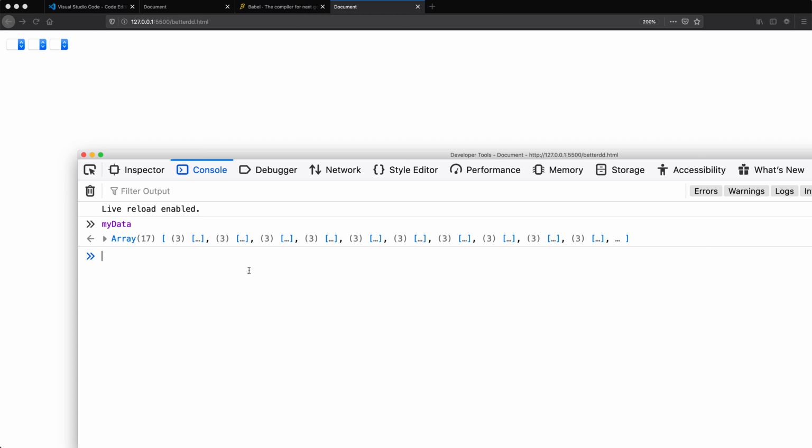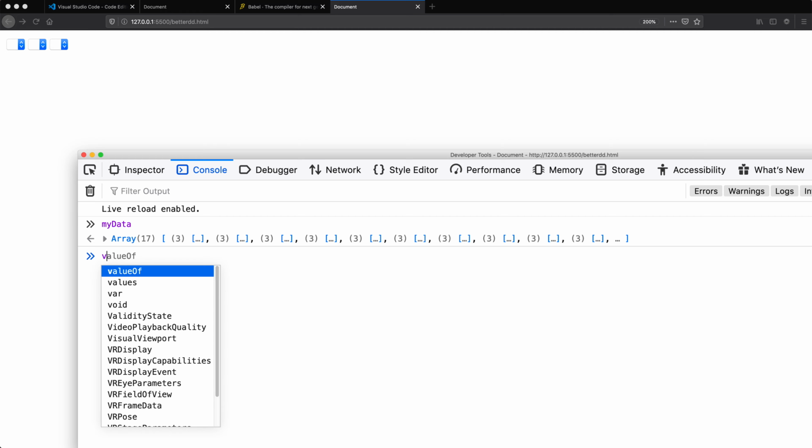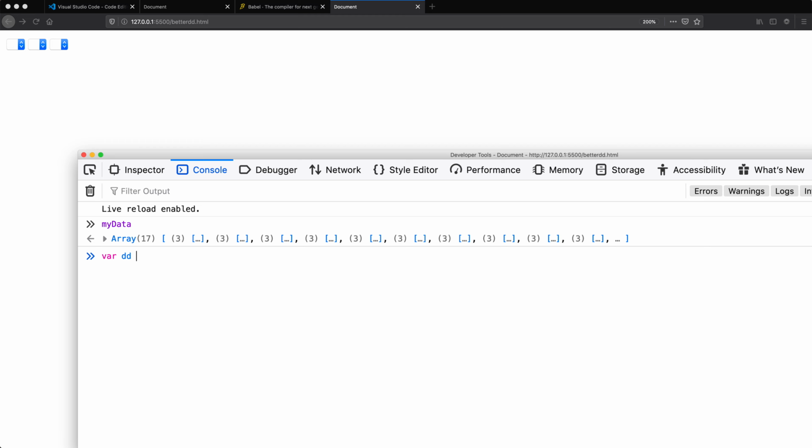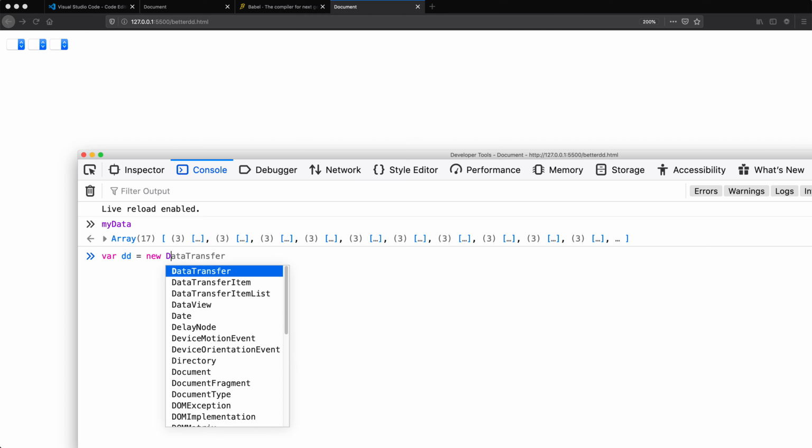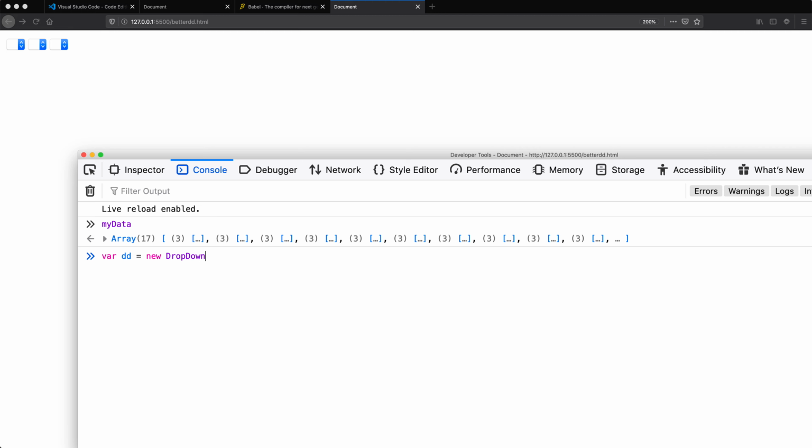So what I'm going to do, I'm going to say var dd equals new Dropdown, and we're going to pass that my data to it. So if I hit enter, see, that does this. Now, if I see what's inside of this dd, I hit enter.